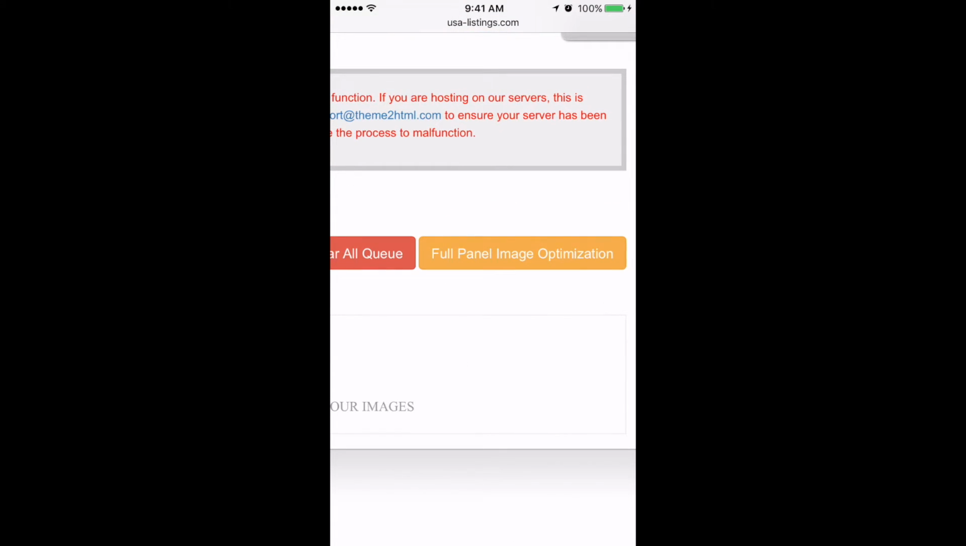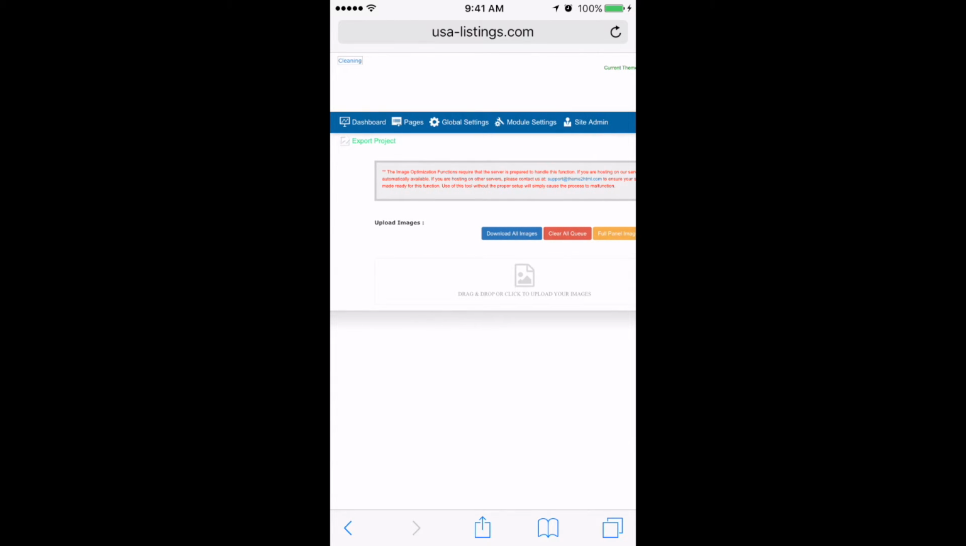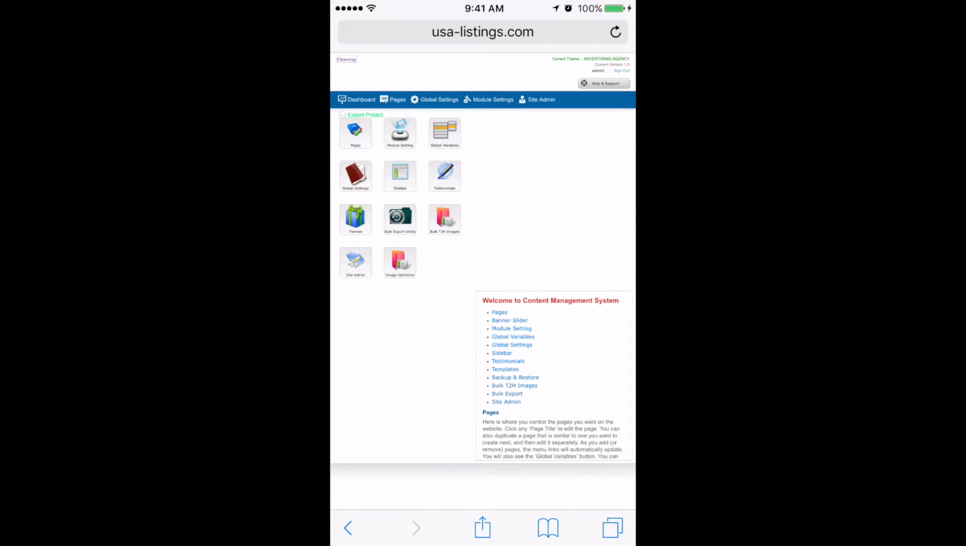This is the coolest thing. Full panel image optimization. Guess what that means? It means it doesn't matter how many templates I have in this panel. I hit that one button and it's going to optimize all the images template by template in place for all of those templates. Now let me show you how cool that is real quick.